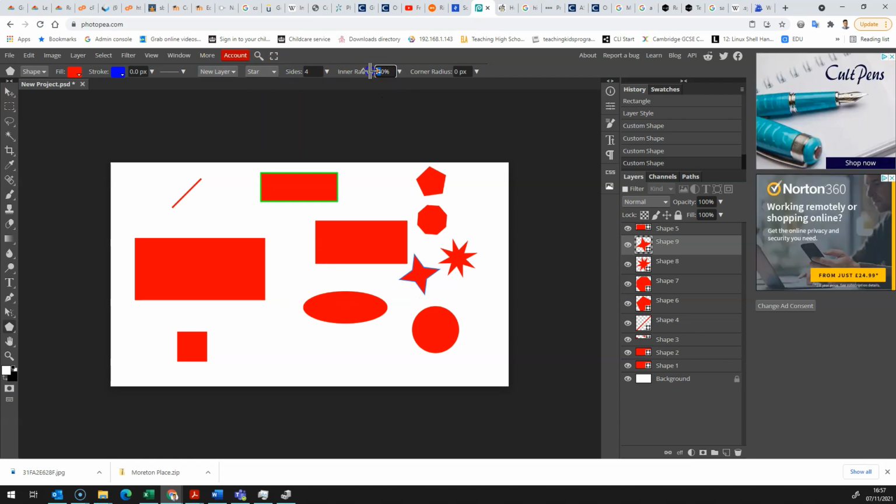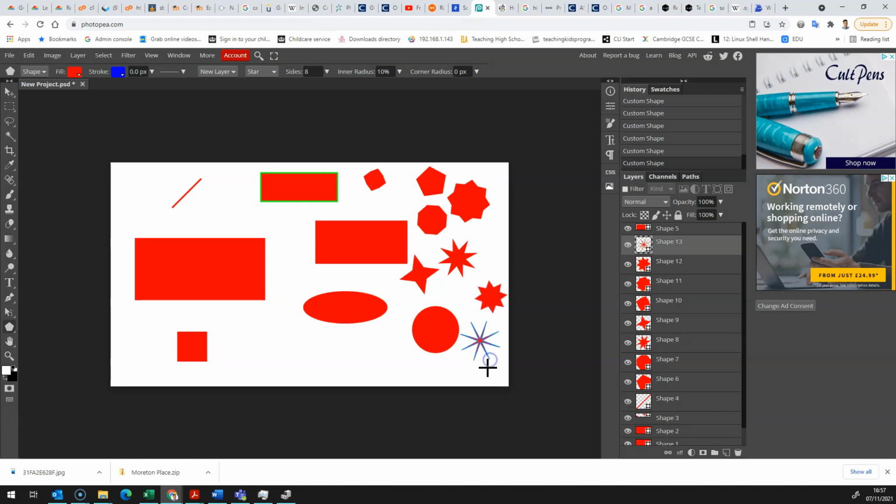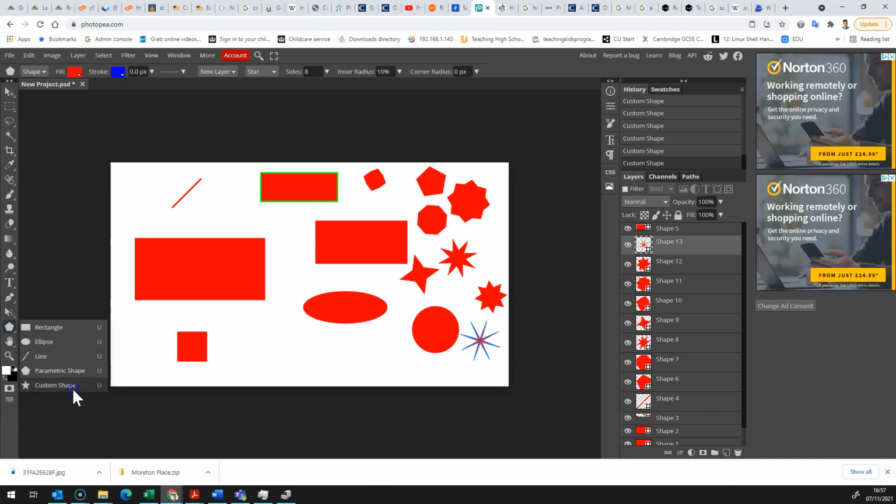The inner radius, so if I set this to 80% and create it, you can see, well, actually I'll up the number of points to 8. And you can see it creates a star, but much shallower. If I change that to 60%, like so, and if I change that to 10%, it creates a really spiky one like that. And you can play around with all the different settings in here.